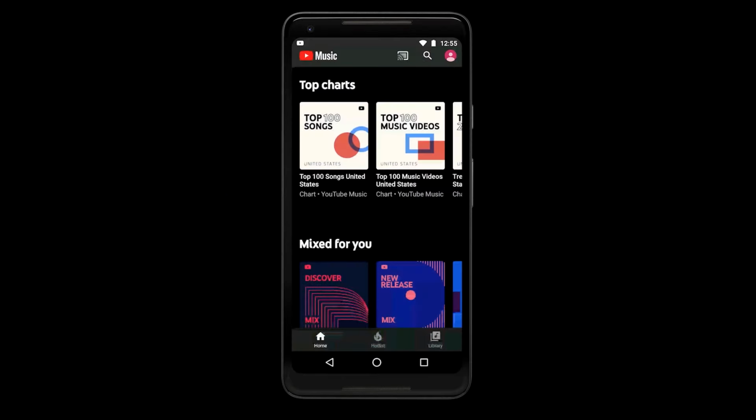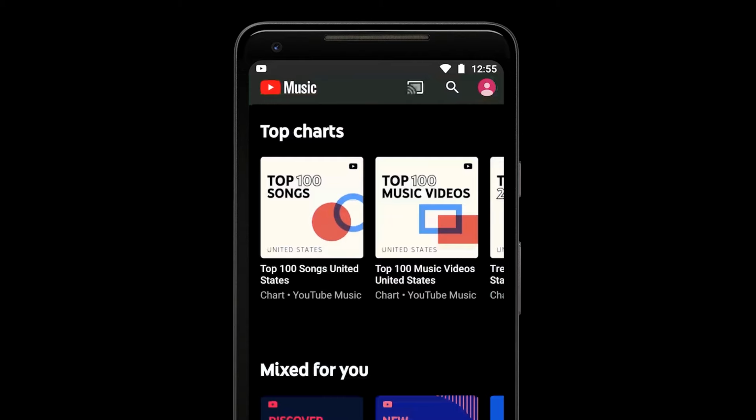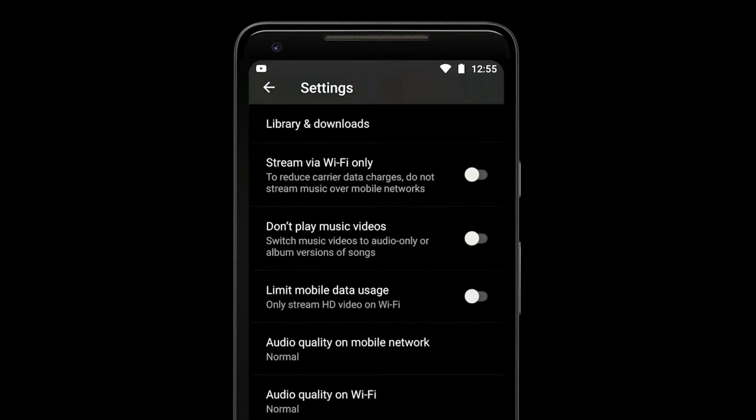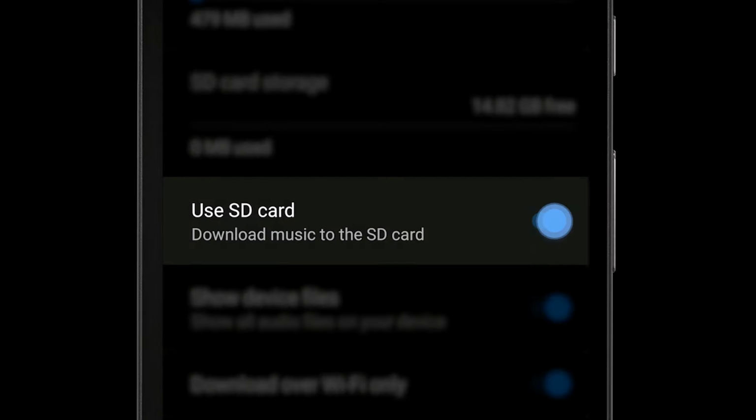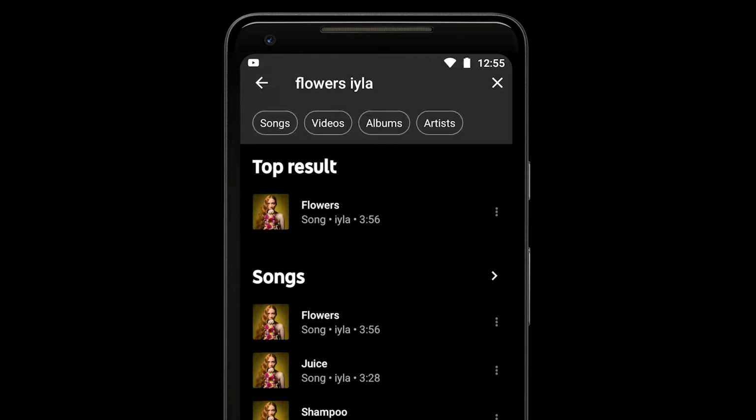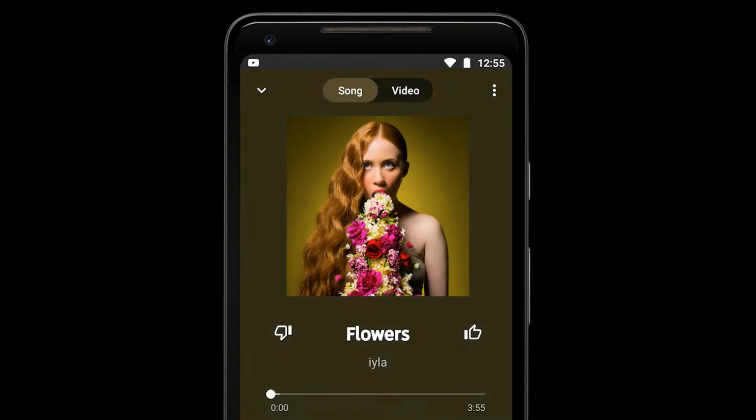Once you have an SD card in your phone, you can download songs to it by tapping your profile picture, settings, and then downloads. Here, you can turn on Use SD Card. When you know what song you want to download to your SD card, go to the song and tap the download button.